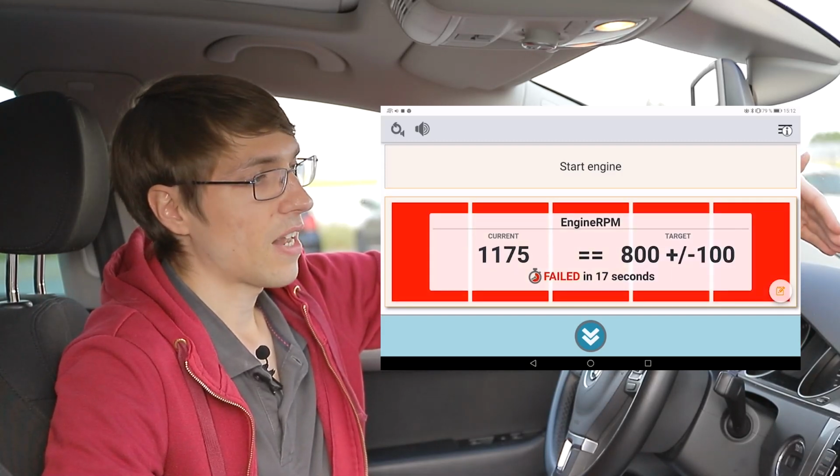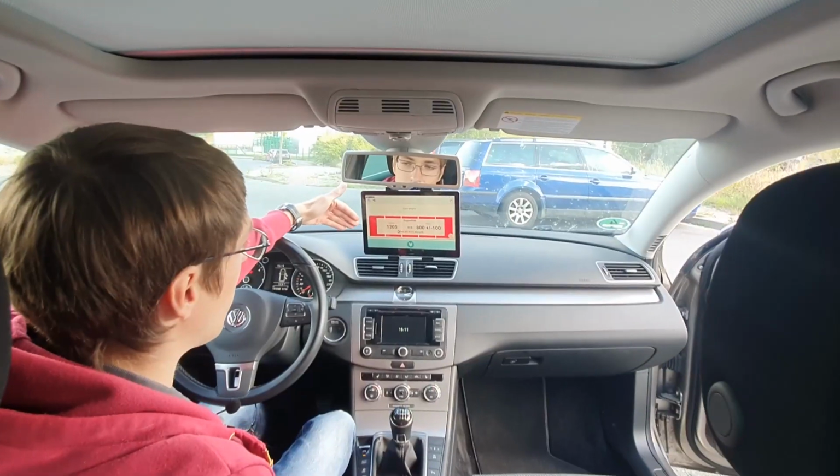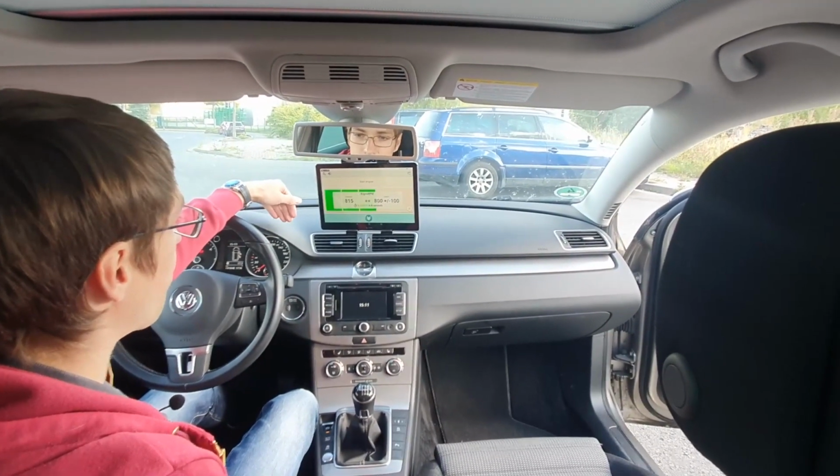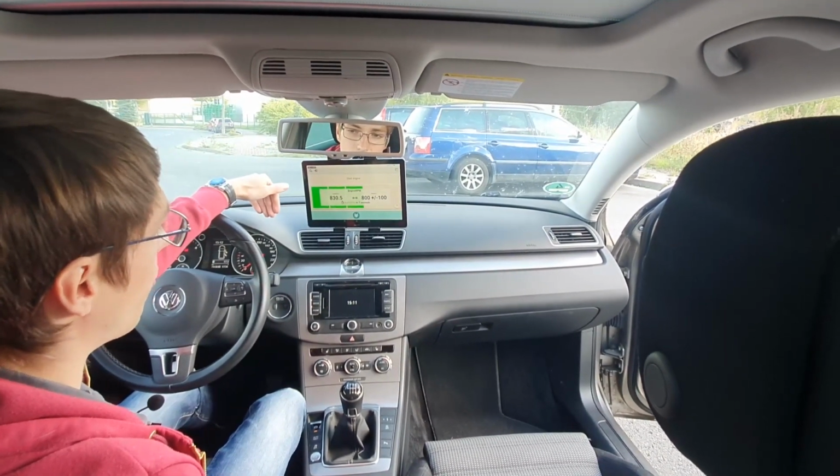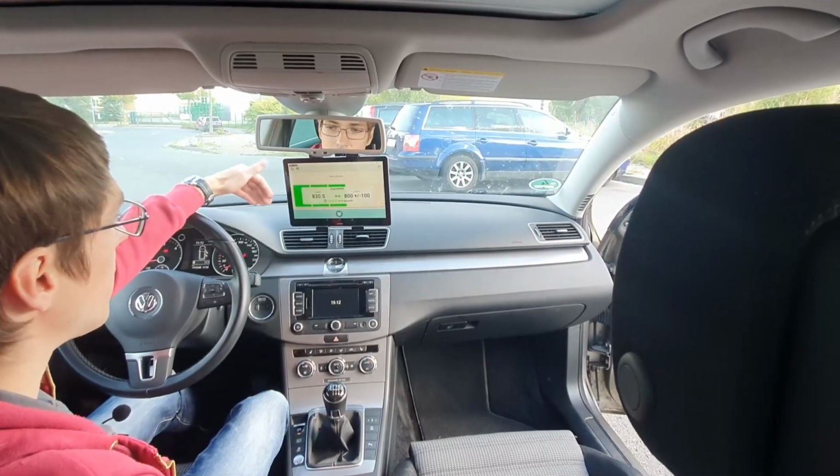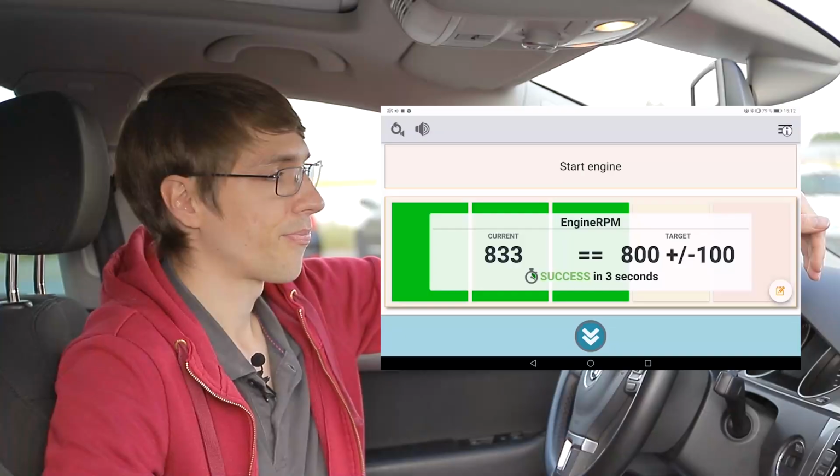If I press the gas pedal, we can also see that the value changes very fast. Now we have to wait for 5 seconds until this test step is finished.